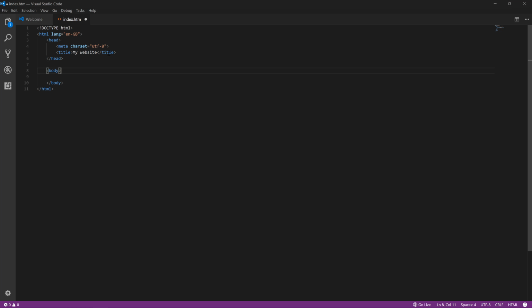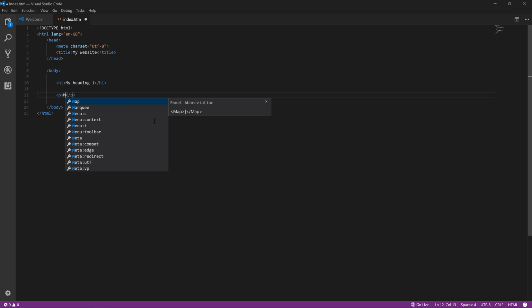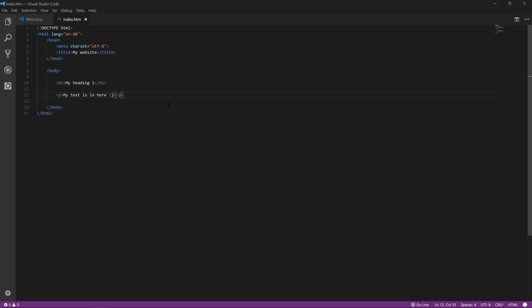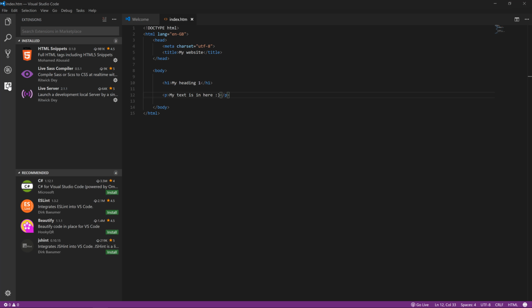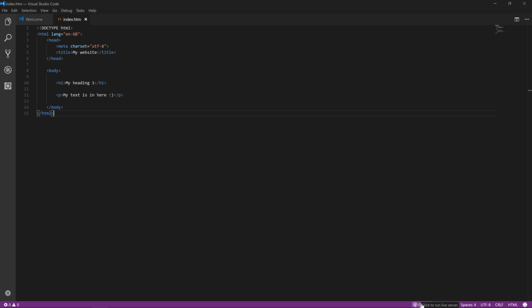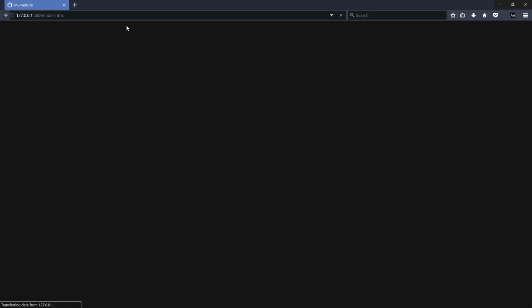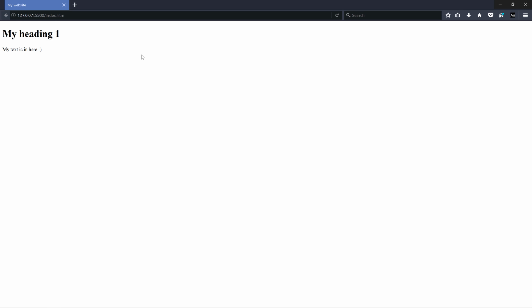So with those installed and that ready, let's first just put something in this document. So let's put header 1, my heading 1. We'll put a paragraph as well. My text is in here. And save that. Now, in order to view and edit this live, when you've installed this Live Server, you can see down the bottom here you've got Go Live. So just click that button and it will start, and then it tells you that it's started on port 5500, and then it opens up.